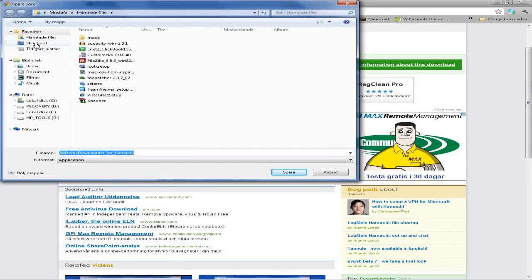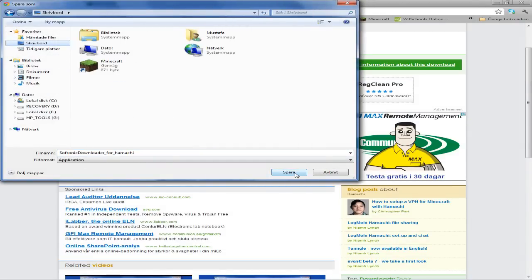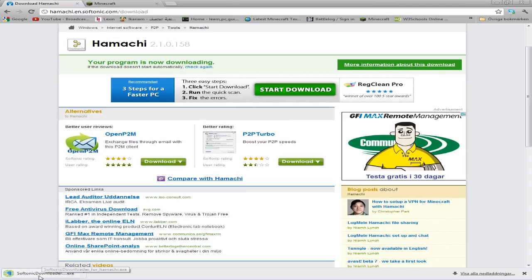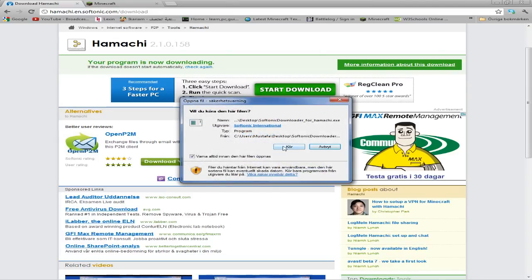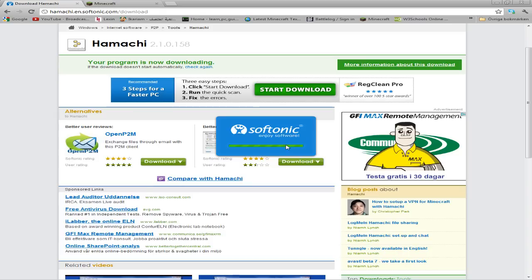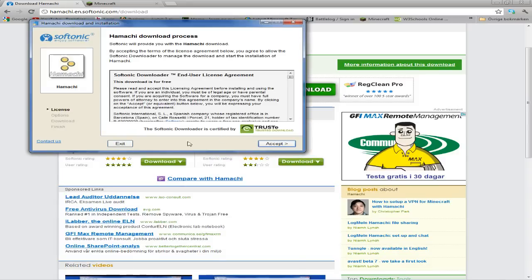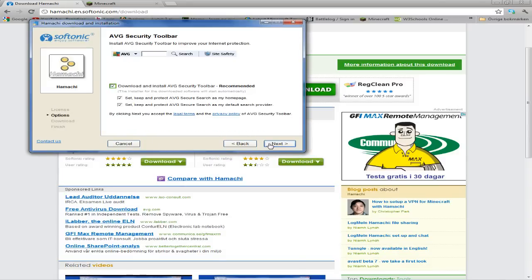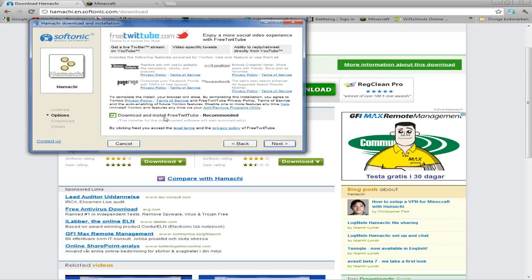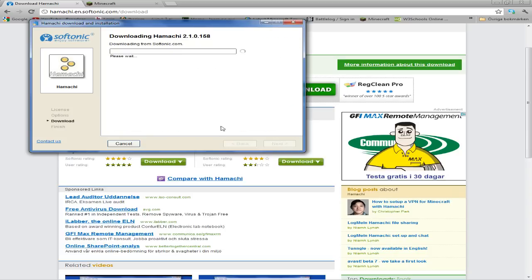There we go. Now I'm going to save mine on the desktop. You can always save it wherever you want, and I'm going to run it directly. So run. Yes. All right, there we go. Click on accept. I don't need this stuff, and I don't want the security toolbar either. I don't want this thing either.